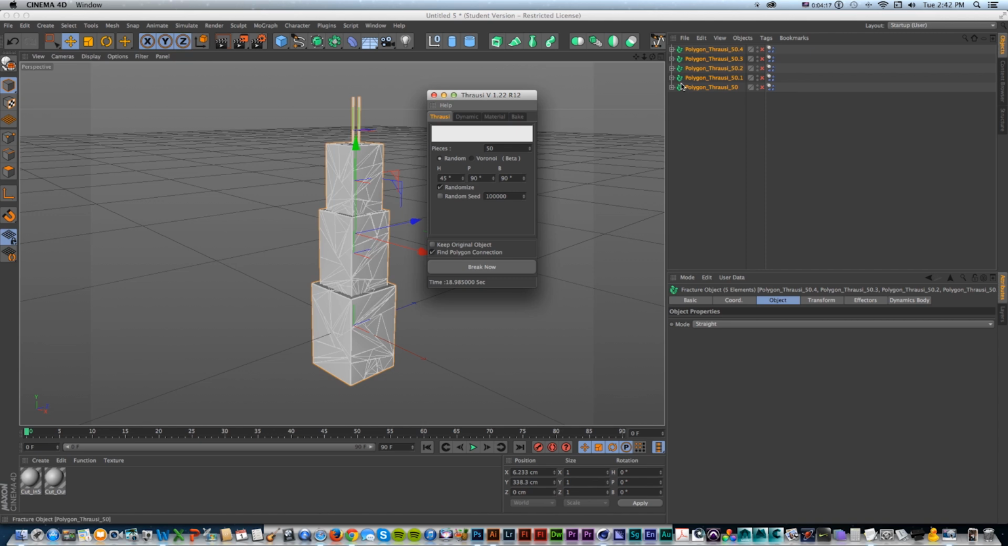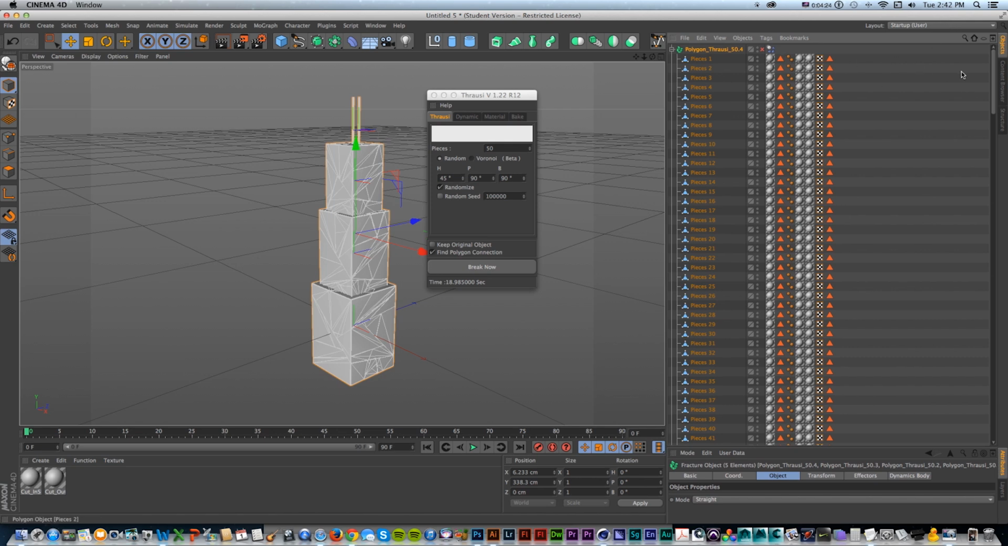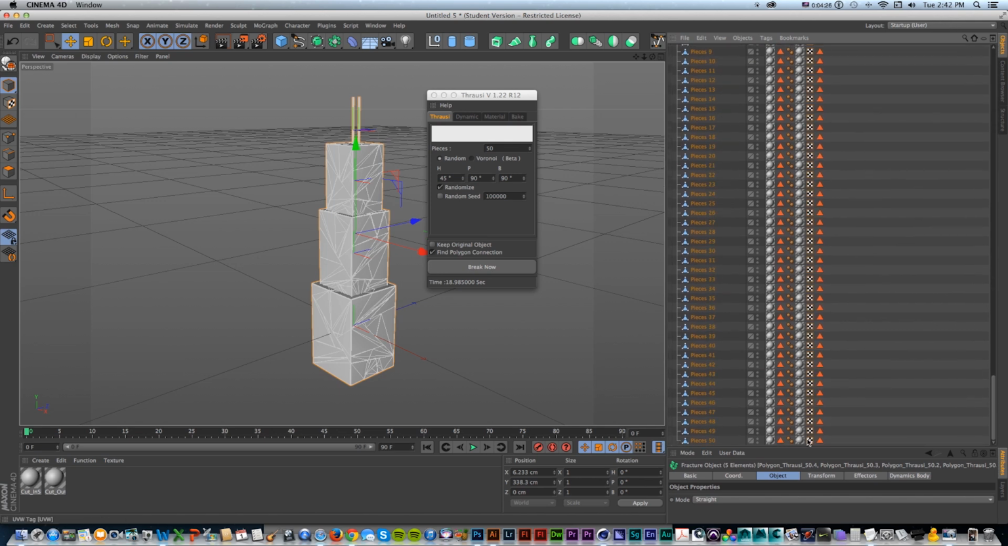All right, so I have that ran, and you can see that we have just tons of pieces. And the first thing we want to do with this is it adds all these materials and tags and selection tags, and we don't need any of that.